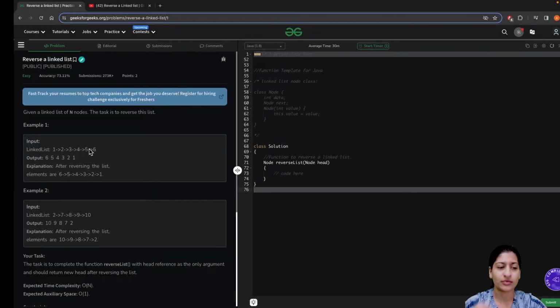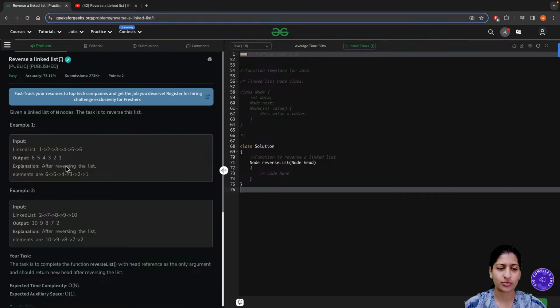Now, what do you mean by reversing a linked list? See, this is how your output, after reversing the linked list, should look something like this. I'm sure you are aware of reversing things already. Now, I want to reverse a linked list. So the major difference that will come will be in the head that you are finally going to return.